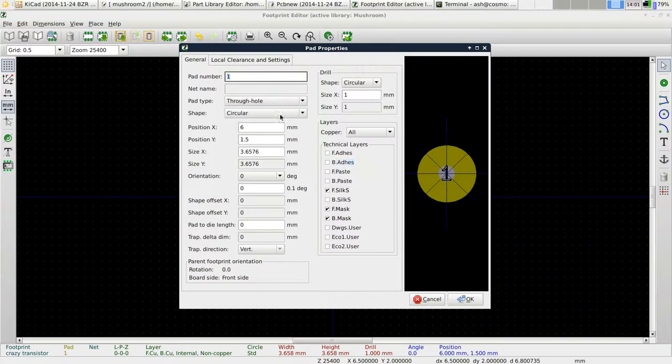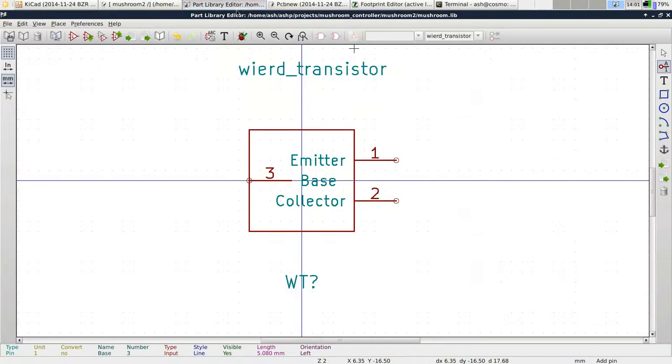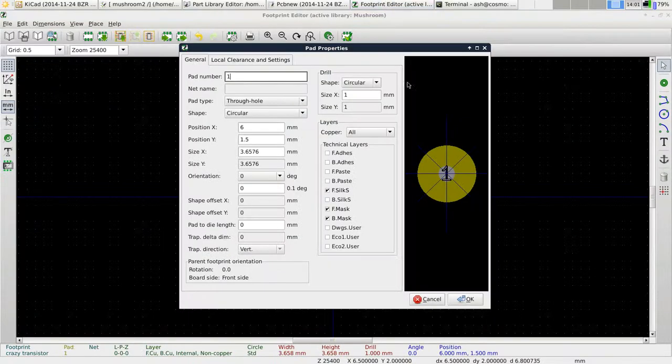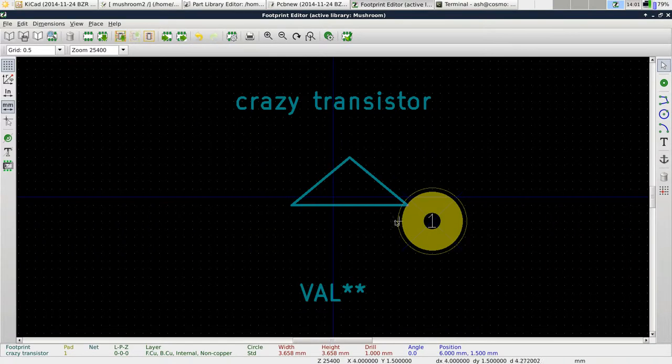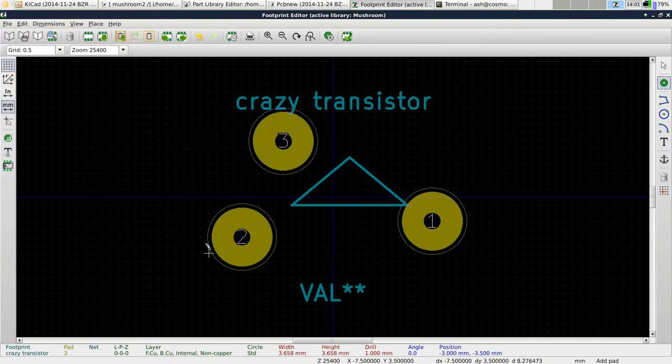And I can also give the pad a number. Now that number will correspond to the pad in our crazy transistor. For example, pad 1 will then correspond to pin 1 on the schematic. So you can create a footprint, any kind of footprint you want, that is associated, and I could then select that footprint for my crazy transistor. And I could put that then on my PCB.